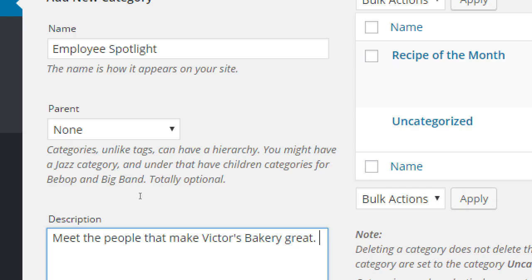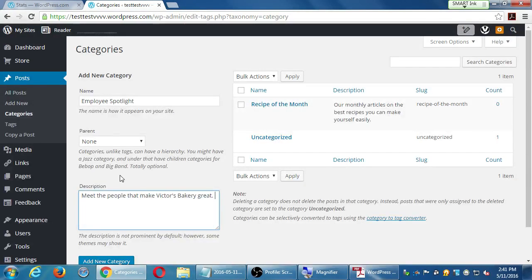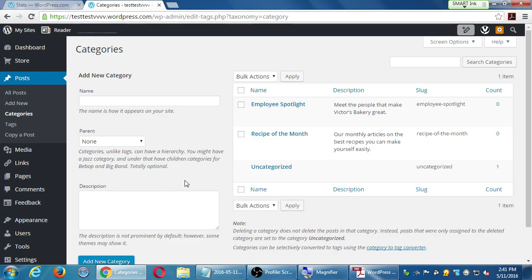Again, you can write whatever you want here or write what I wrote, but the concept is you want to make categories. So if you've got at least one, that's fine. If you've got more, that's fine. Any questions on categories?